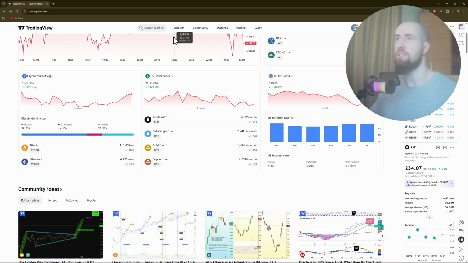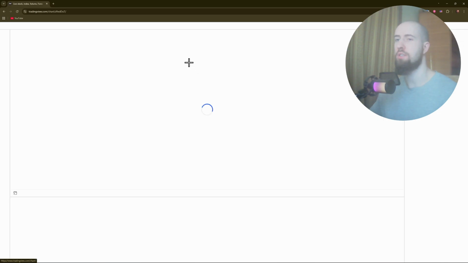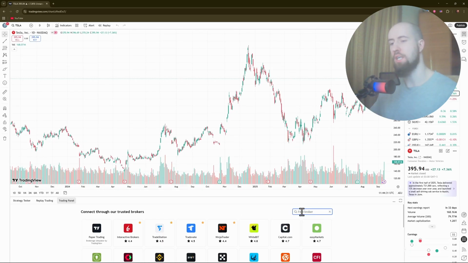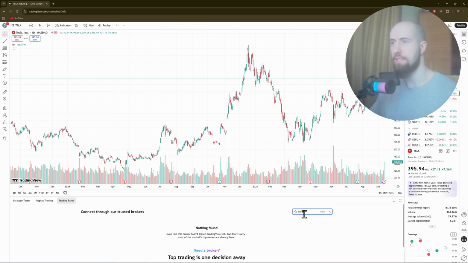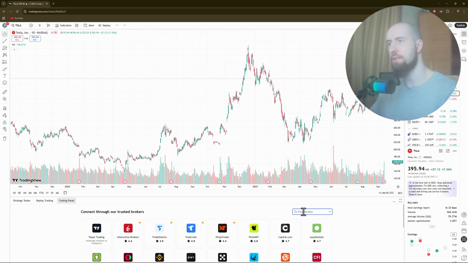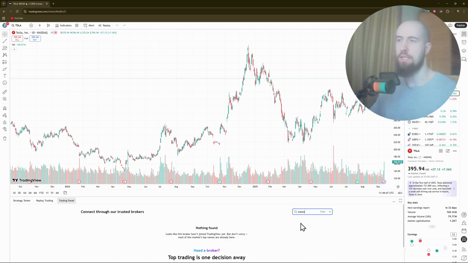So if we go, for example, into products and supercharts, we go to the trading panel in here and we search for MT5. As you can see, there's nothing. If I type in Meta in here, clear that, Meta, as you can see, there's also nothing. So right now, it doesn't support this platform. That means you can't just log into your MT5 account from Tradingview and place trades.